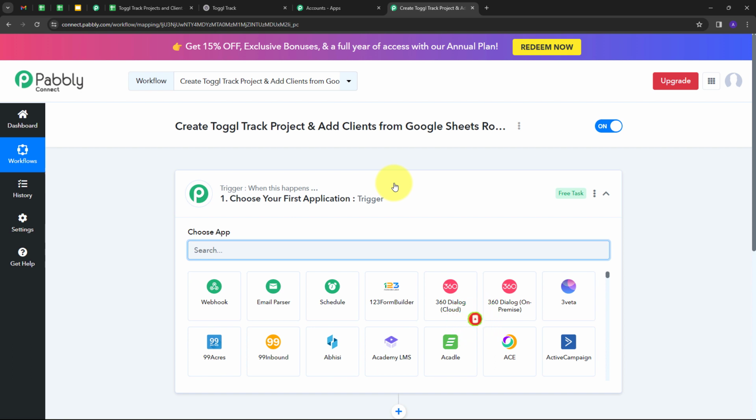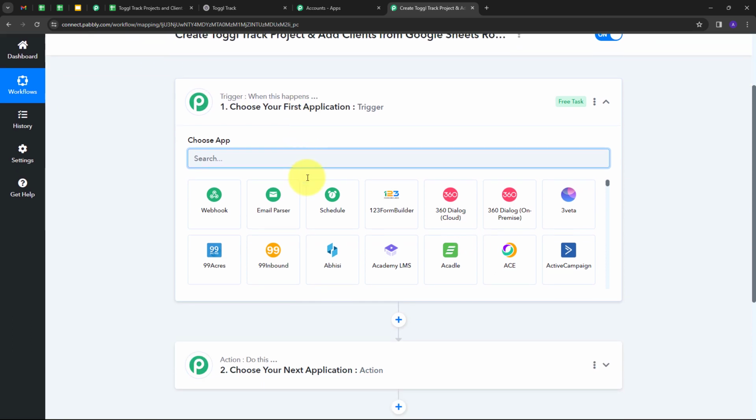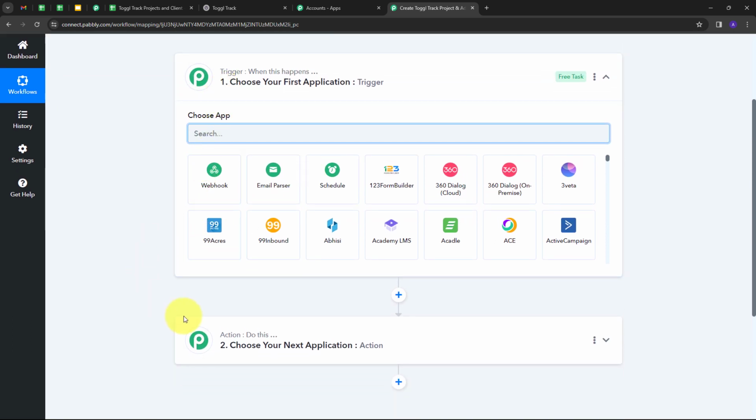And this will take us to this most important window of our workflow. Here we have two boxes, trigger and action. These are the two main principles on which our workflow works. Trigger says when this happens, action says do this. So trigger is going to be the first step that will get executed in our workflow, and action will just follow that. So we have to set up our trigger first.